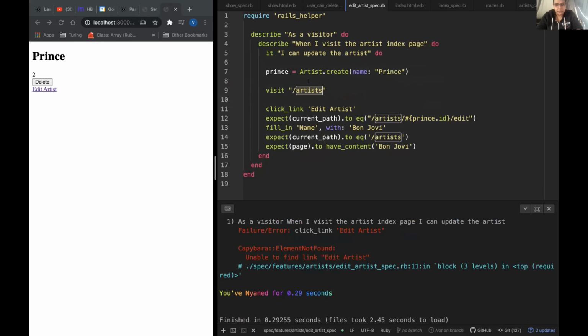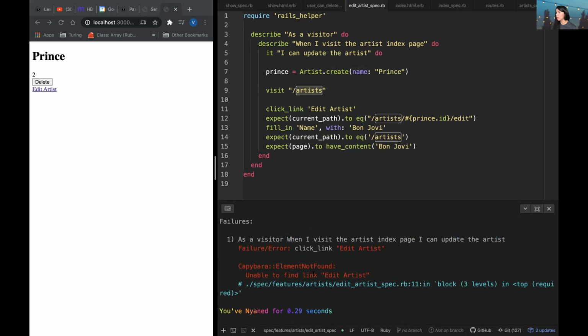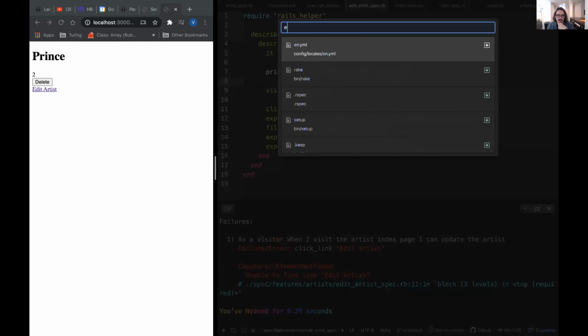No, this one. Yeah. Yes, I was going to say, I know we did create for that one, but we are getting a similar error where it's telling us it can't find the link to edit artists. Yeah, let me check this lesson. Quick link edit.